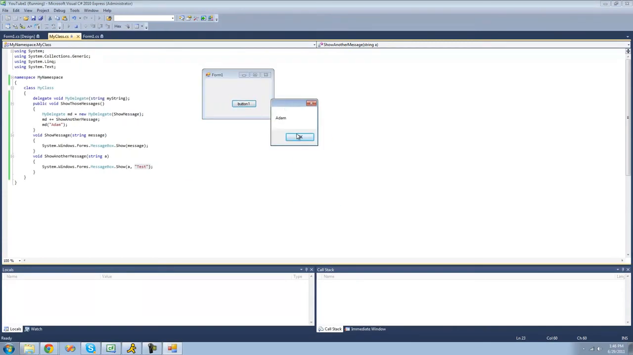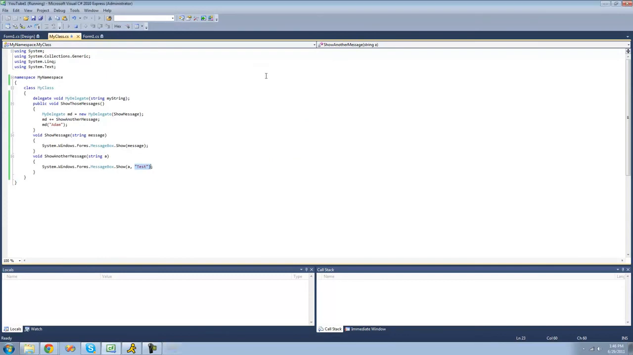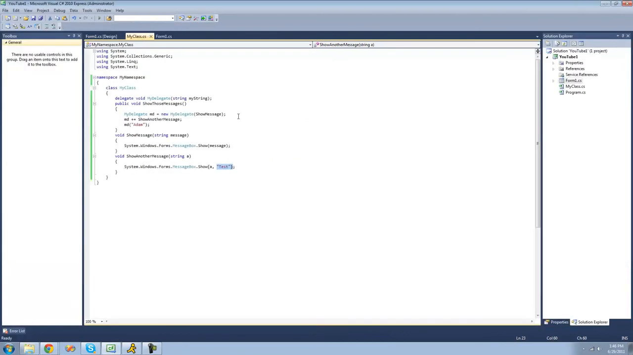Yep, we got 1 and 2. And as you can see, there's test up there. So delegates are useful if you want to call multiple methods and pass the same parameters through. Also, we'll be using delegates a lot more in the next tutorial when we look at events.